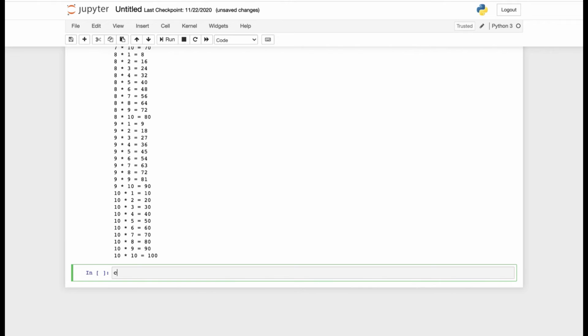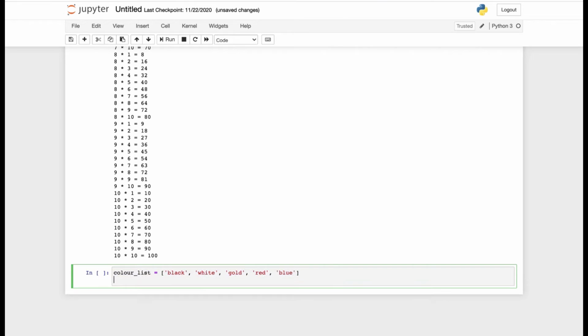So here let me create a color underscore list equals to, and here I'm going to write some colors. Let me take black and white, and let me take gold, and then red, a bunch of colors, and let me take another which is blue. So these are some colors, the color list. Let me copy this, paste it here.